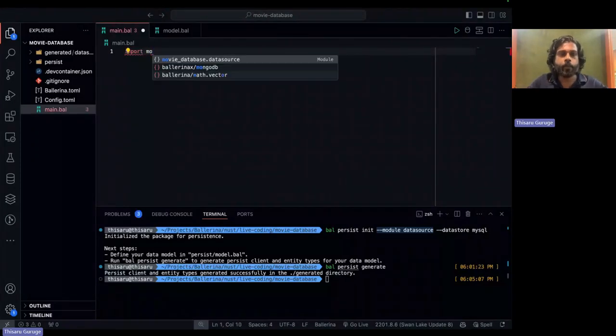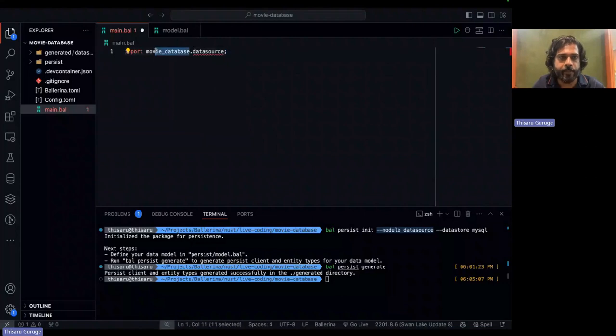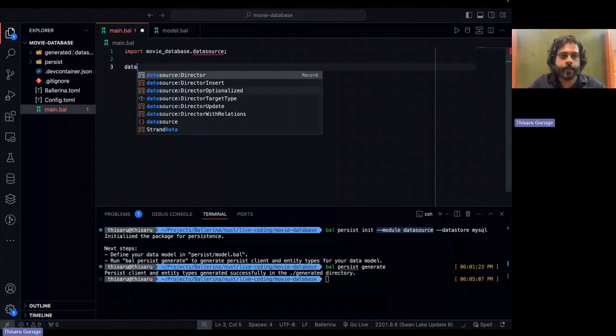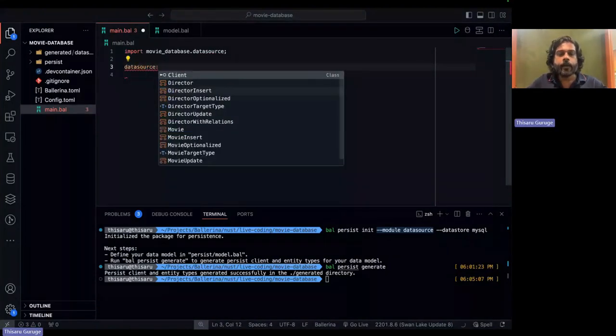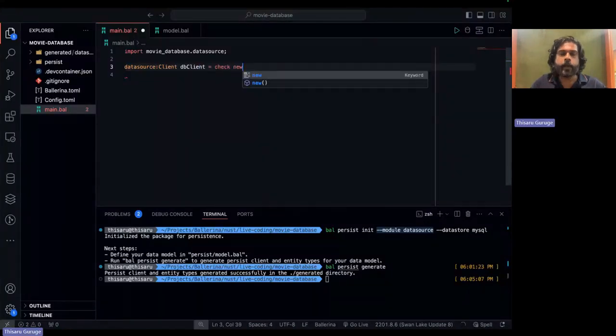It will be movie database dot data source. Movie database is our package name, and data source is the module name. So once I import this module, I can create a new client called data source client. I'm going to say DB client, and it should be new.